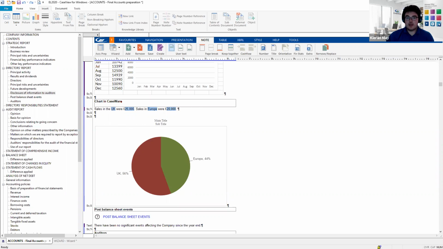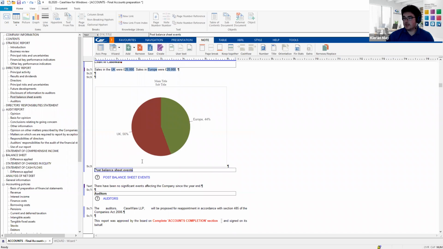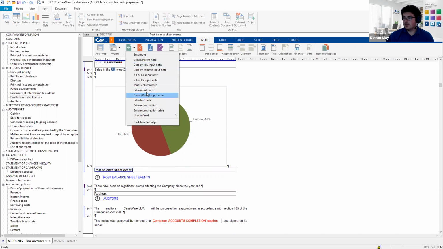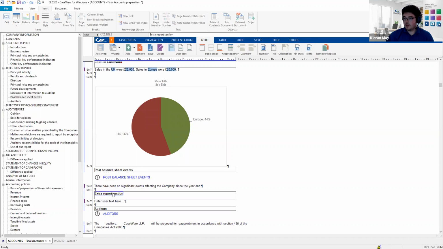The final thing that we may want to have a look at inserting into the director's report is inserting a table. So I'm going to insert another extra report section. And I'm going to call this inserting a table. There we go. So once again, just double click to edit the title. So insert a table. I'll delete out the text.